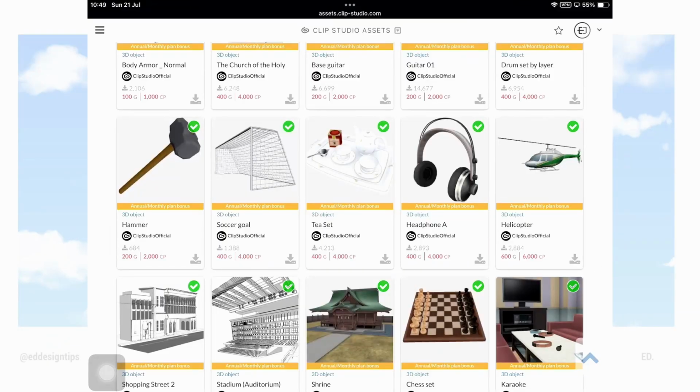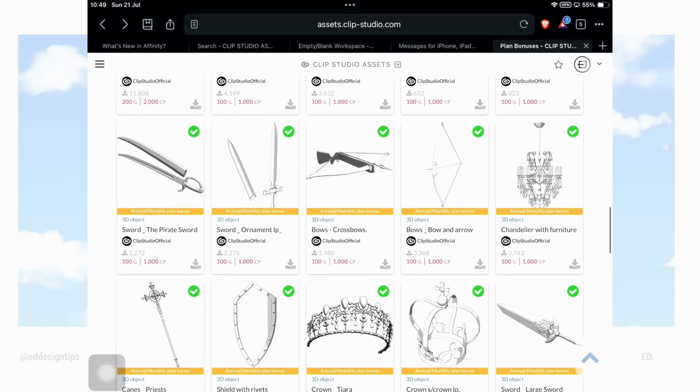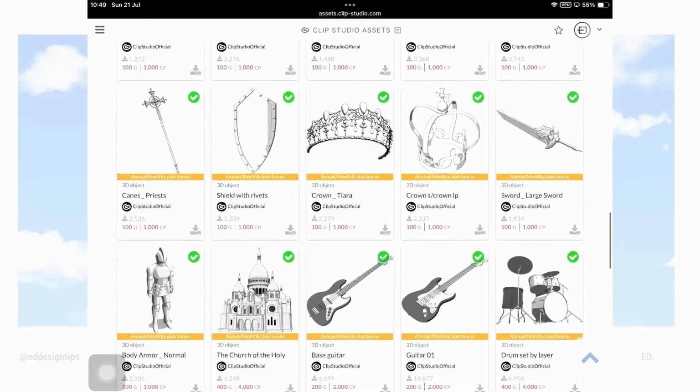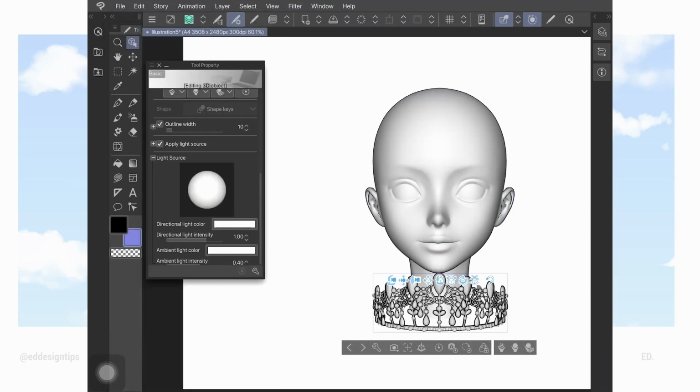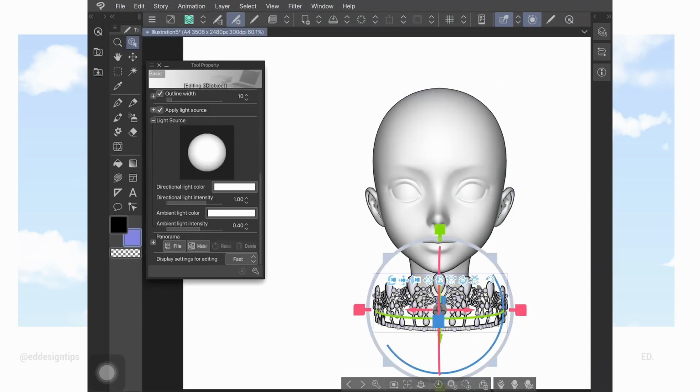For this chapter, you can use one of the 3D bonus material that you can claim when you subscribe to Clip Studio. Open the download folder and paste the material to the canvas. Now, tap over the 3D material and you will see handles with different colors. This is the root manipulator. You can use it to move, rotate or resize the object.